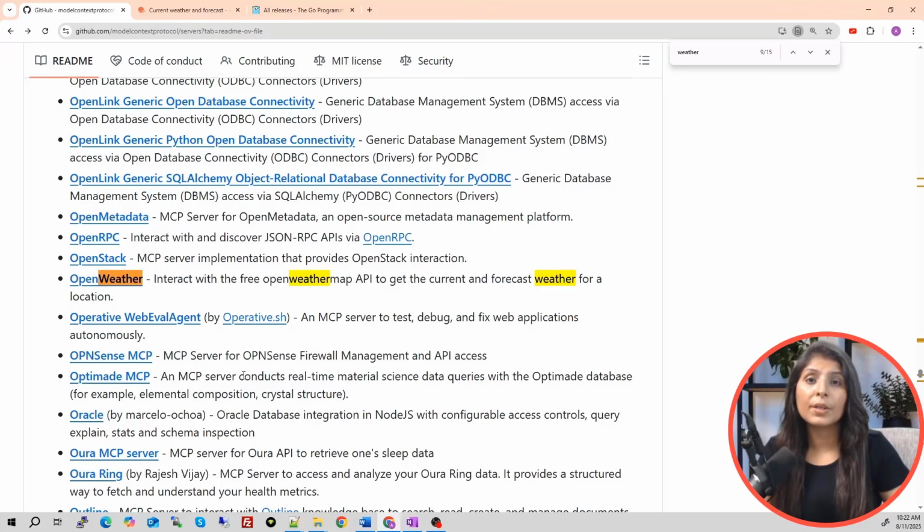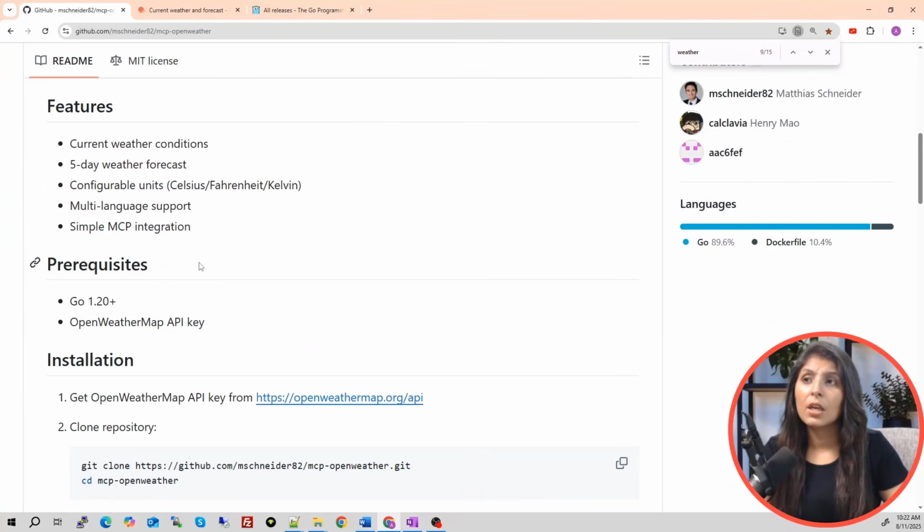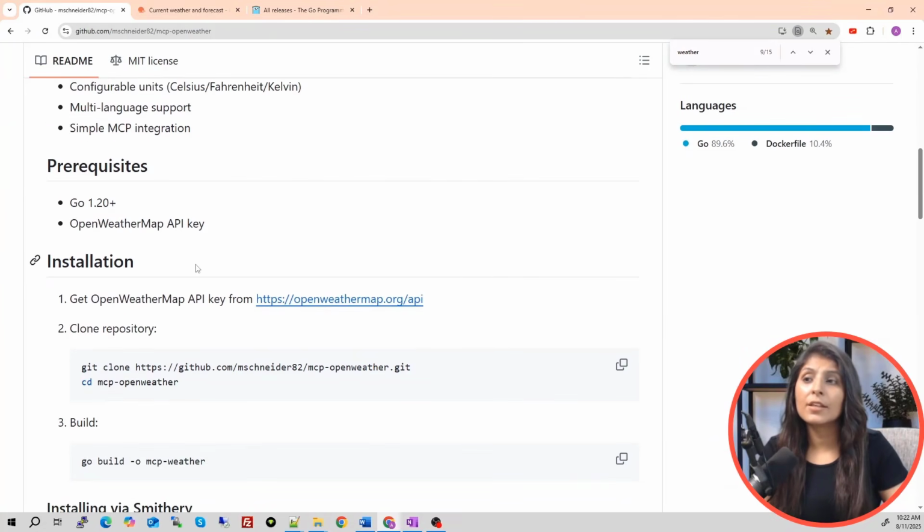Right? I've told you that we are going to use the Open Weather API. So to interact with the Open Weather API, you need this MCP server. So click on it, Open Weather over here, click on it. When you click on it, you'll see the prerequisites and the installation steps and how to build this server on your local machine. So guys, we are not going to write the code for the server. The code is already available over here, right?